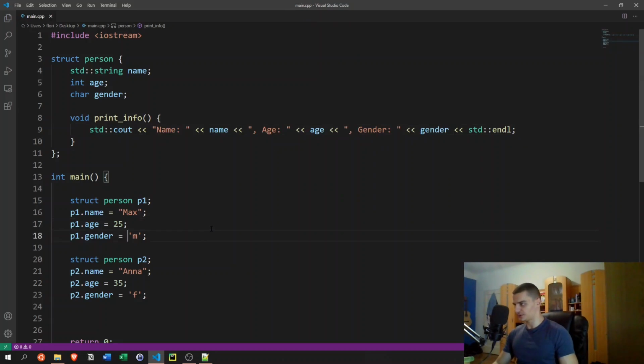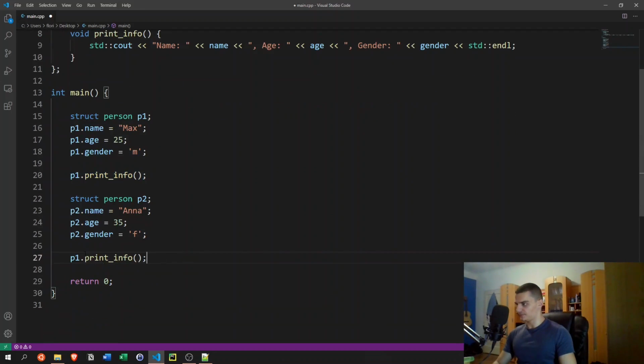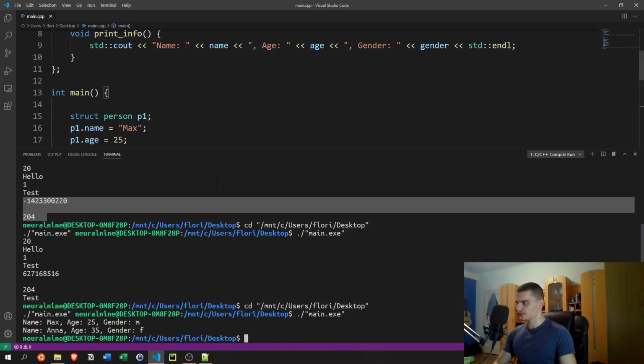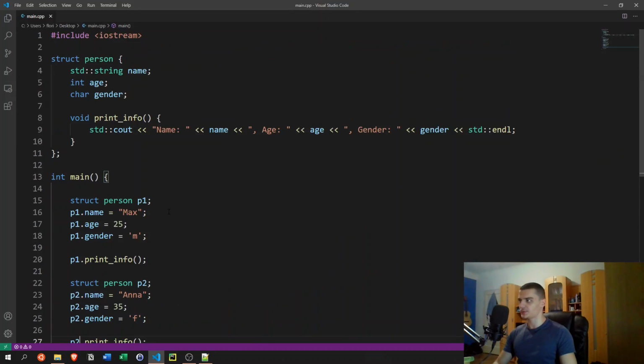We now just need to call this, p1.print_info, and then the same thing for p2. So as you can see, it works. It can access the individual attributes. So this works, as you can see, more like a class.